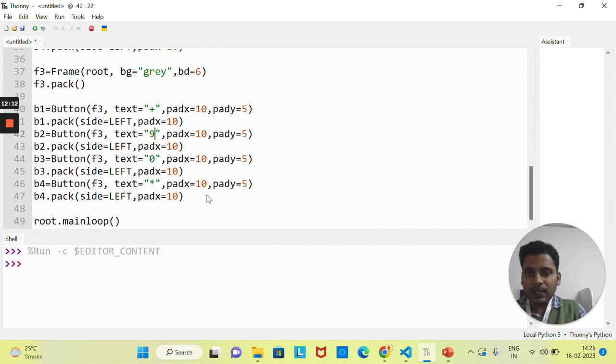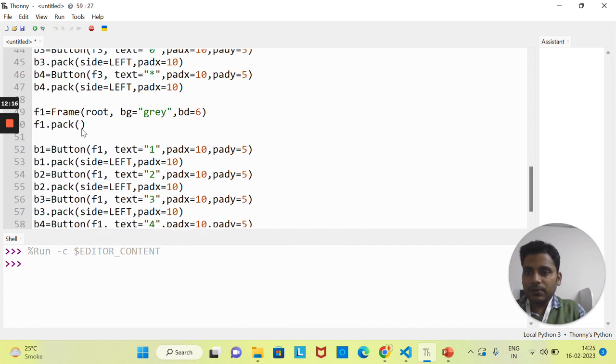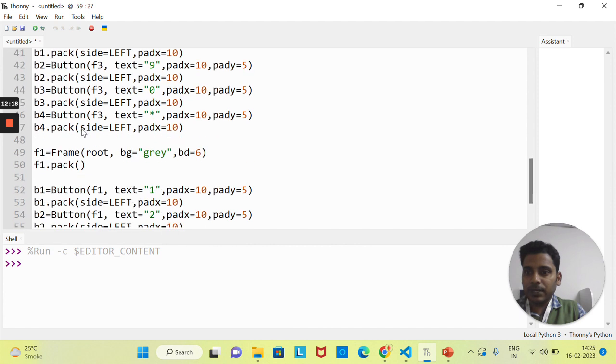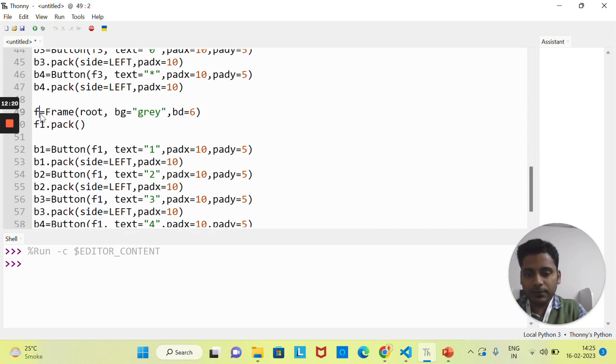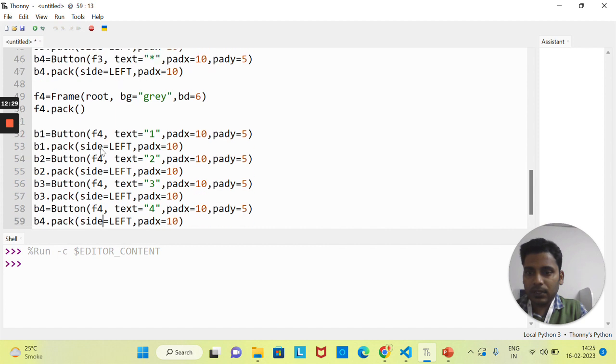Let's create for minus also. So I'll create one more frame, and till now we have created F3. This will be our frame 4. So this is F4. And where there is F1, I'll just make it F4, F4, F4, F4.